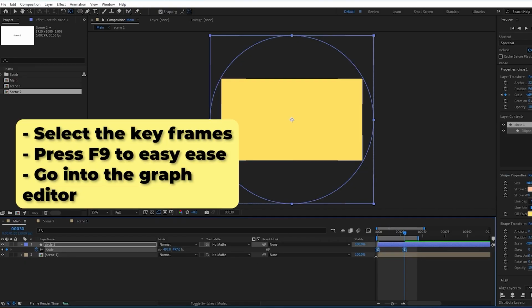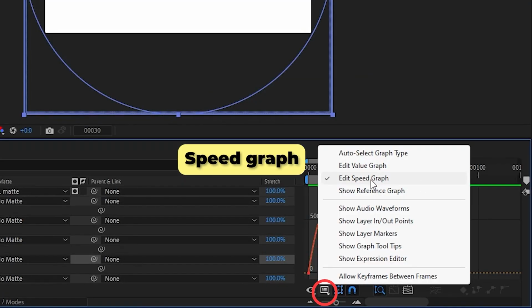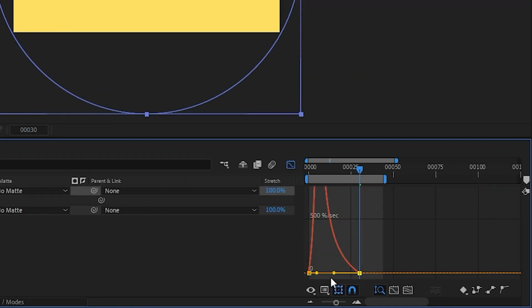Select the keyframes, F9 to easy ease. Head into the speed graph. Drag this handle to the left.